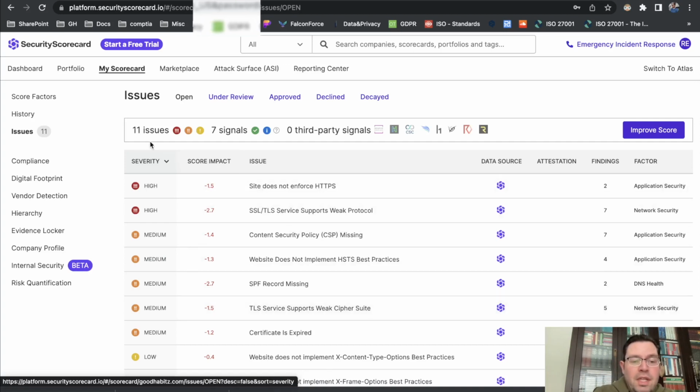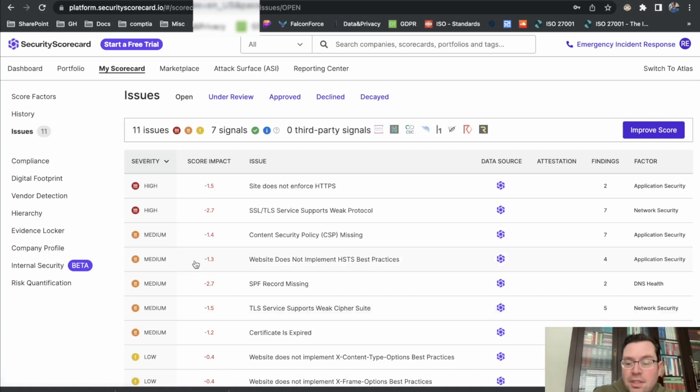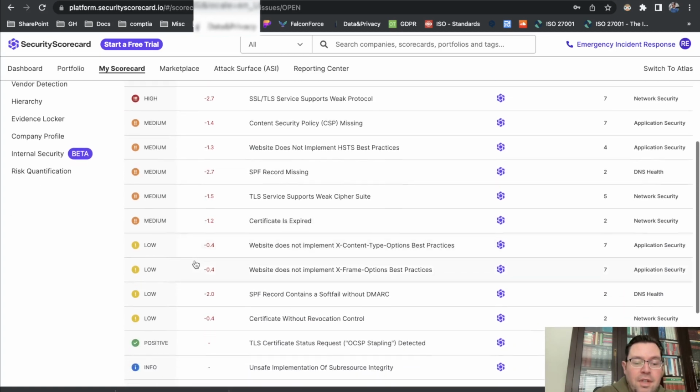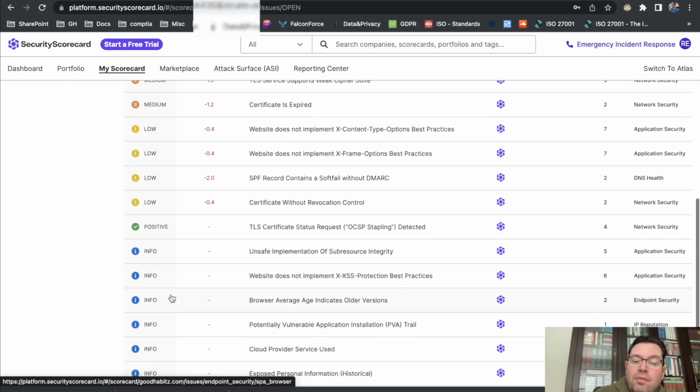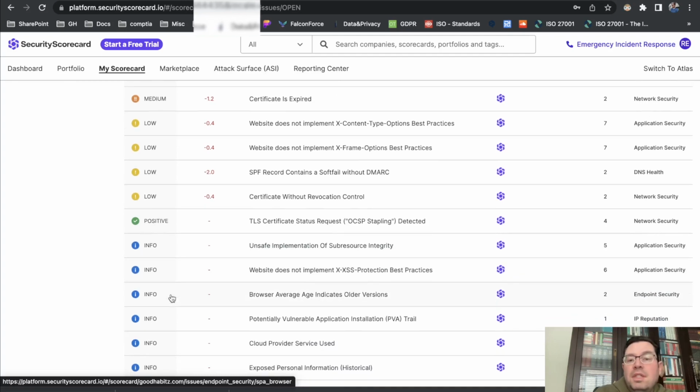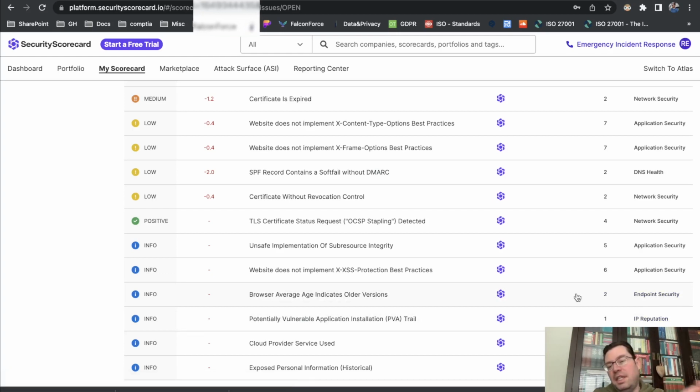So an overview, 11 issues are found, 2 are high vulnerabilities, and 1, 2, 3, 4, 5 are medium. Those kind of things should be handled within a month, I would say. And all the low vulnerabilities are just nice to have if you fix them. And then in the end, you also have informational vulnerabilities, things that it finds that you could, for instance, improve on. So IP reputation is also something, endpoint security. So it checks various things.